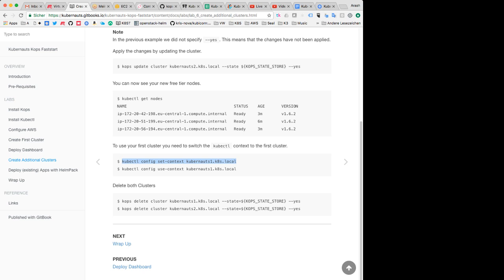If you are creating that in parallel and would like to delete that at the end, then deleting a cluster is very easy. You have to provide only the cluster name with kops delete cluster, the name, and the name of your state store.